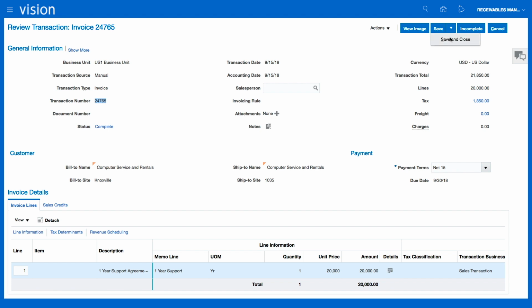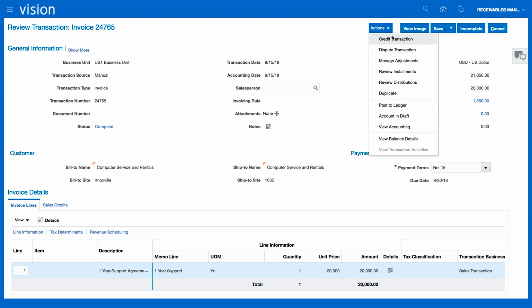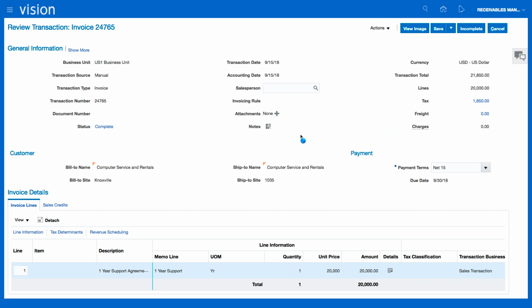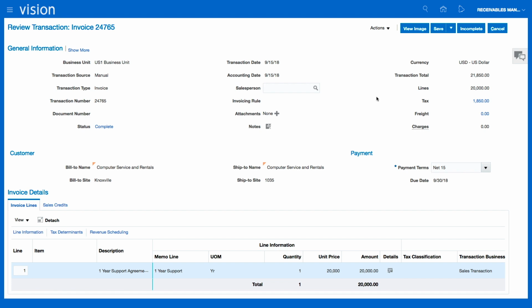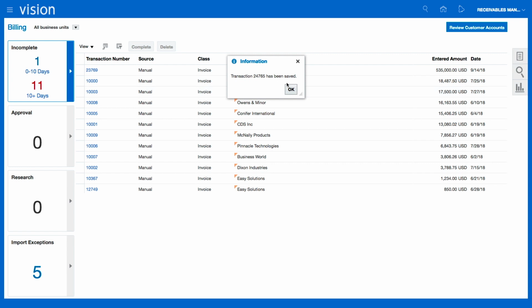So let's save and close. Actually, let me look at the actions here. So you can credit transaction, accounting draft, and so on, view balances. So these are all the other things you could do after you've created the invoice. View distributions. Let's look at that again. These are the distributions that we had earlier on. So once I've finished, I'm going to click on save and close. And that's basically how to create my invoice, my AR invoice.